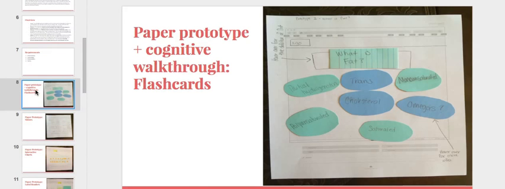And so moving on, this is my paper prototype. For this paper prototype, we created a cognitive walkthrough. So we created sort of a task for the users to do and then watched them do that. What I wanted to do was have some sort of a flashcard page where people would click on something and then it would flip over and they would read the description on the back. This was pretty straightforward and people didn't have a problem doing that.